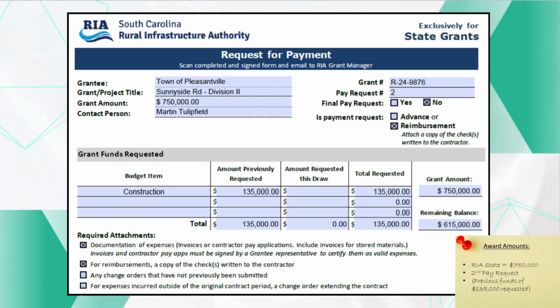In this example, the grantee information section has once again already been filled out. With this being the second pay request, however, the number 2 has been entered next to pay request number to indicate that this is the second submission. For this example, the reimbursement checkbox has been selected to specify the type of payment being requested.